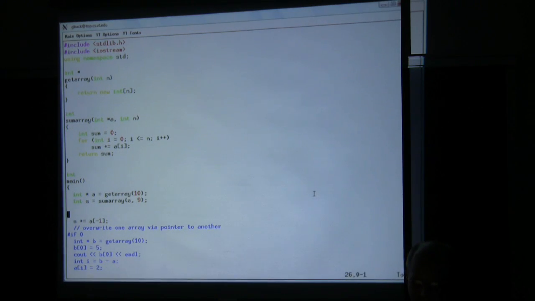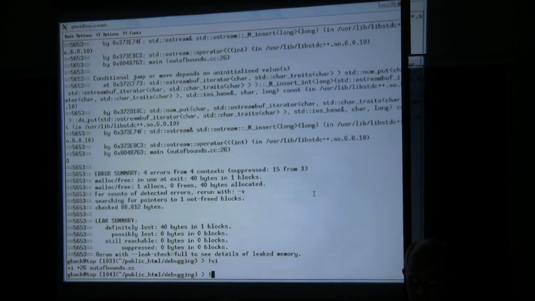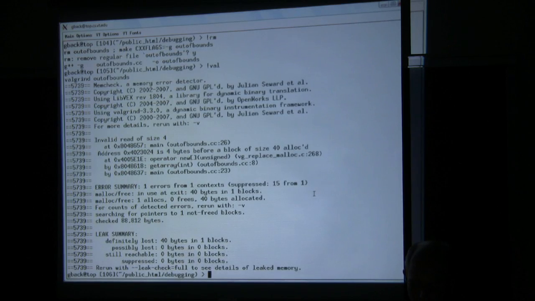Valgrind can report out-of-bound accesses. I mentioned that, and out-of-bound is of course both to the left as well as to the right. So for instance, if I say s plus equal a of -1, and I do that, I'm getting the error message that says invalid read of size 4. The address is 4 bytes before a block of size 40 that was allocated in here. By the way, block of size 40 is of course this array of ints, 10 ints times 4, 40 bytes.